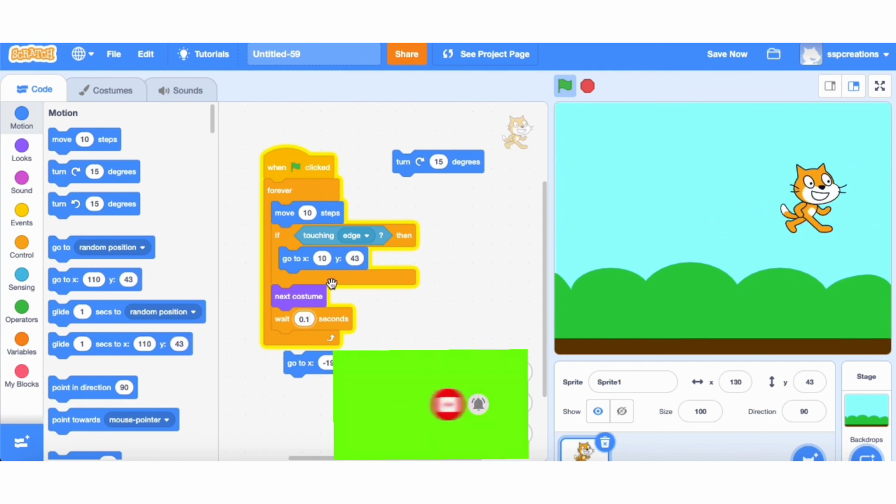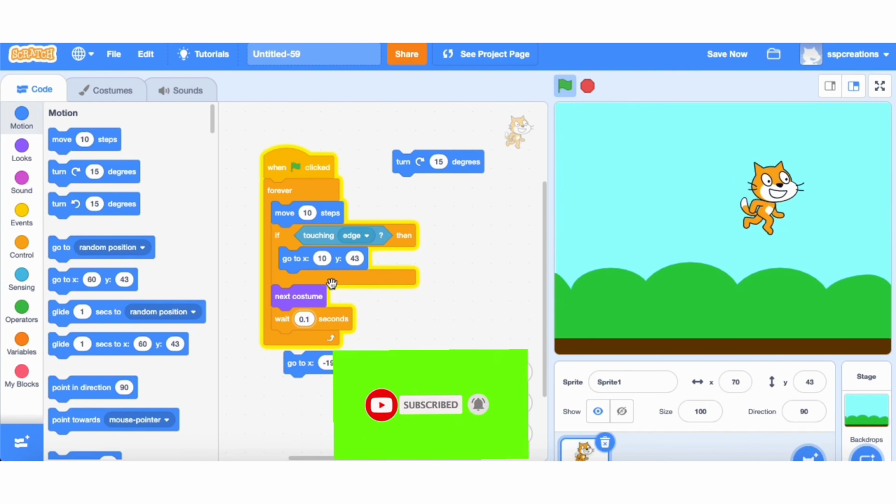In the next video we are going to learn about vertical movement of sprite, that is upward and downward movement of sprites.